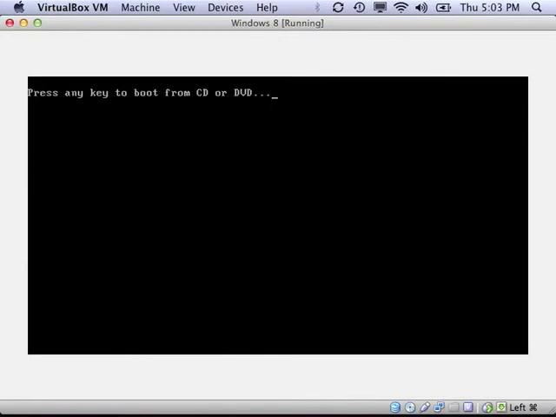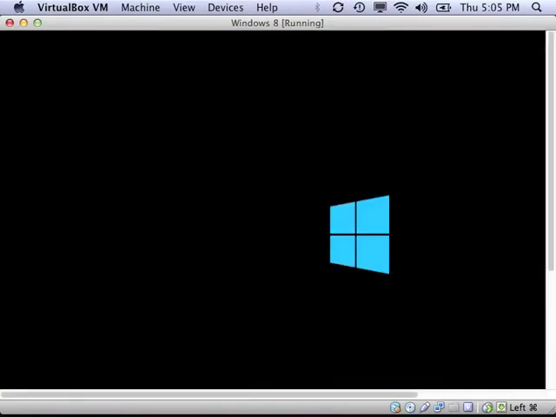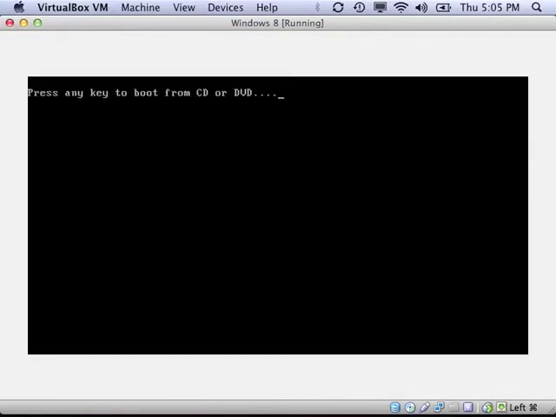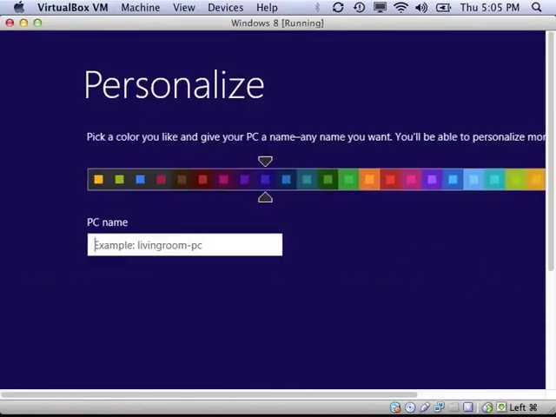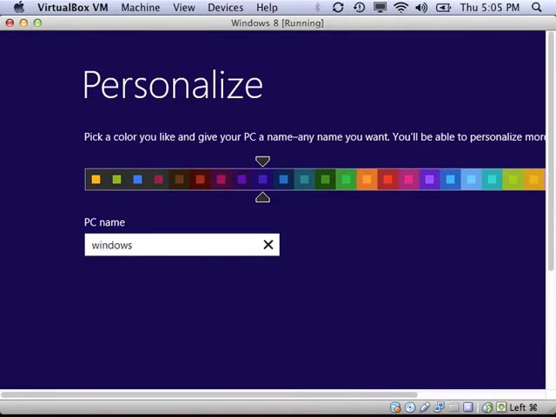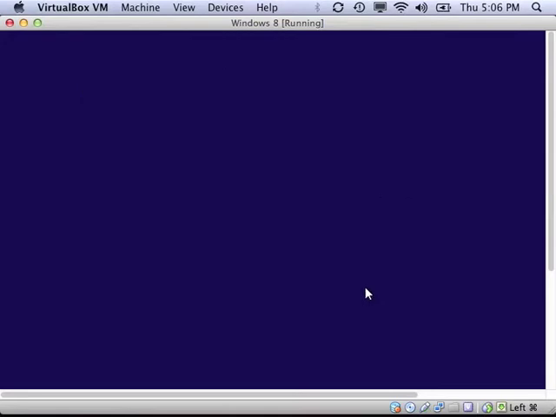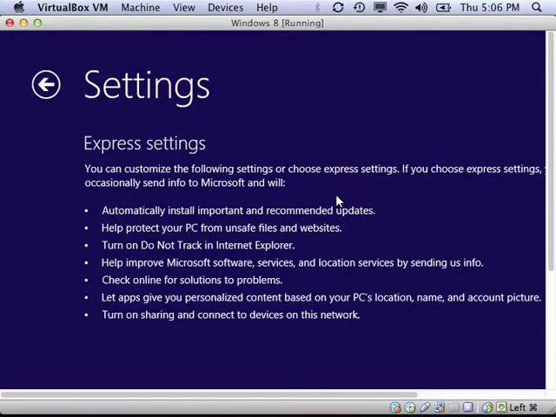Just like if you were installing Windows on a normal computer, it will restart the virtual machine a few times. You do not want to boot from the CD or DVD. You just wait, and eventually the installation will finish. So now I need to set up my initial settings.